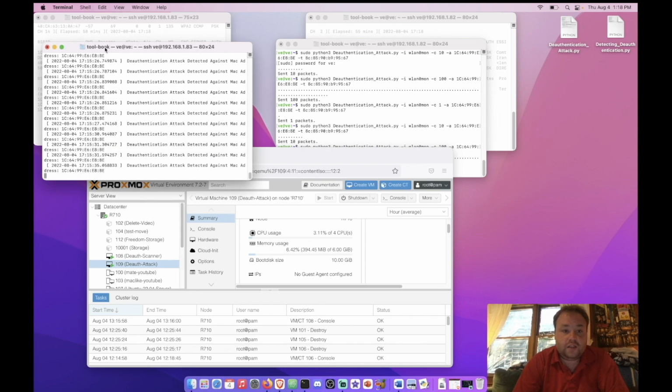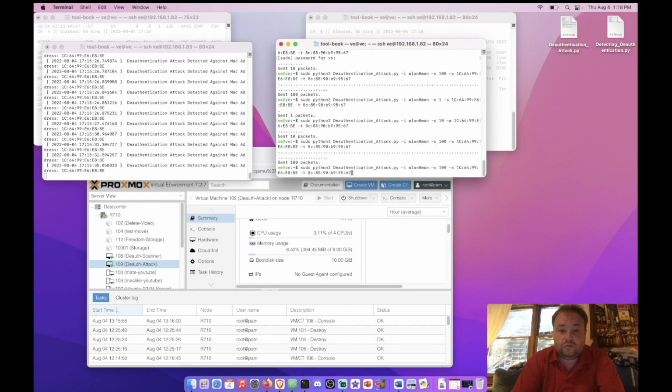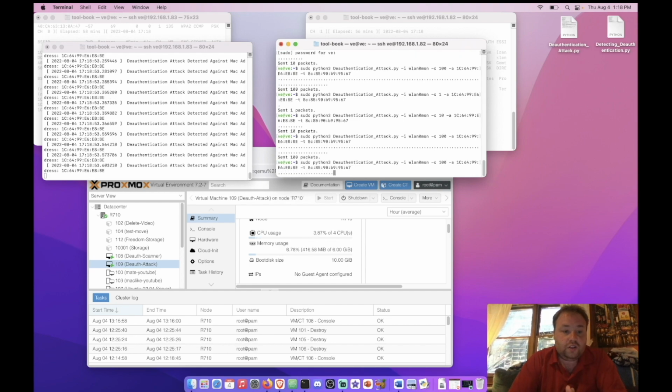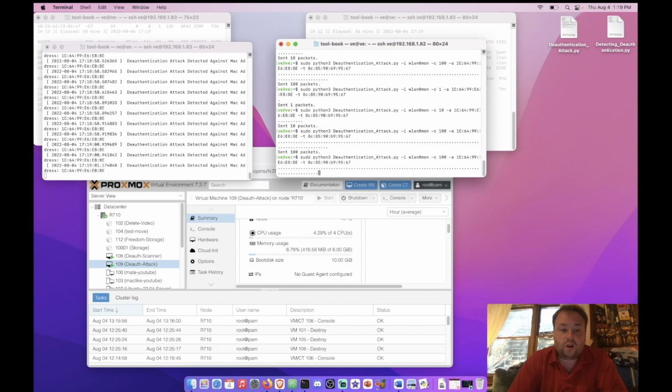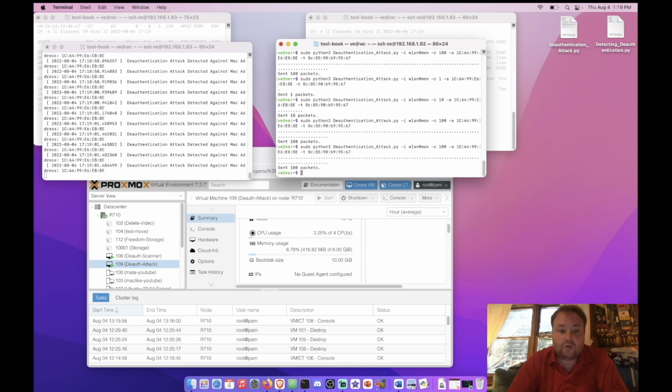So here is the VM that's running the scanner, and here's the VM that's running the attack. So we'll run the commands on the attack, and you can notice the packets coming in here on the scanner. So there's the proof that it works. Now we're going to move on to how we made the scanner and the attack. We're going to start with the attack because obviously the scanner can't work without the attack.